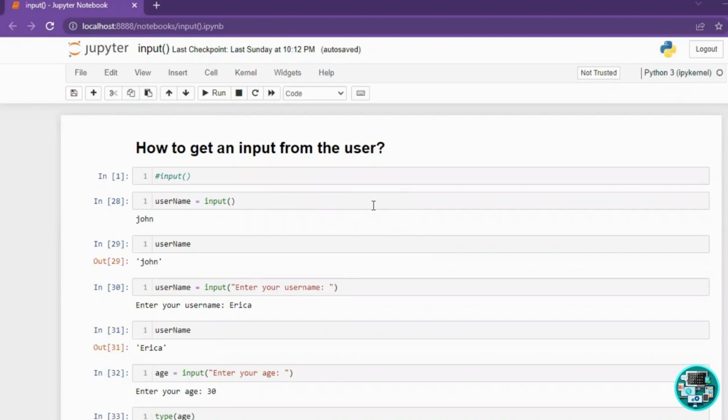In this video, we're gonna see two things. One is how to get an input from the user, and the second thing is how to convert that input data type into a different data type based on a requirement. So let's first of all understand how to get an input.